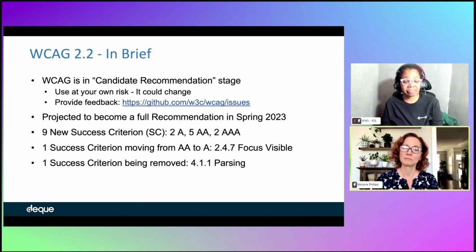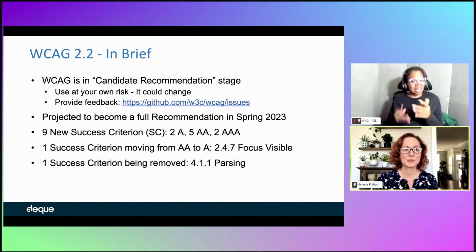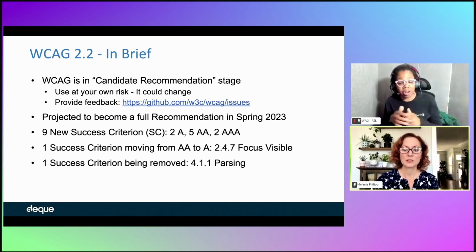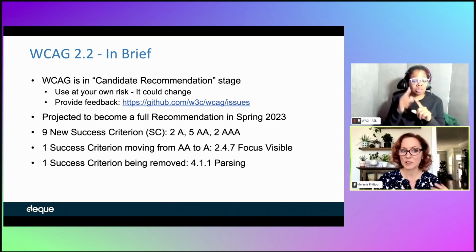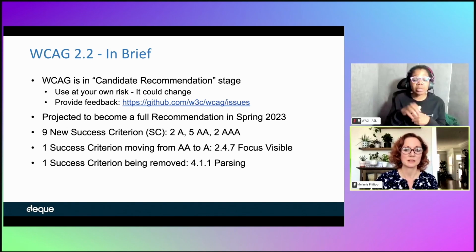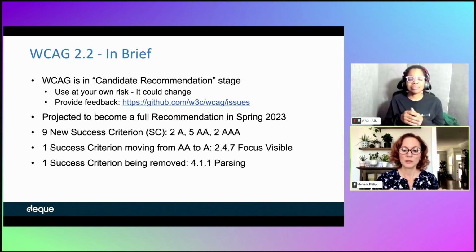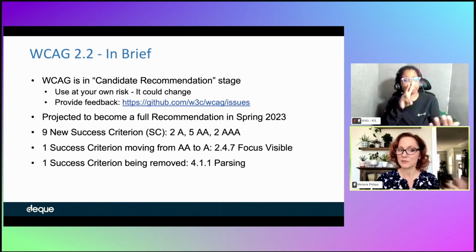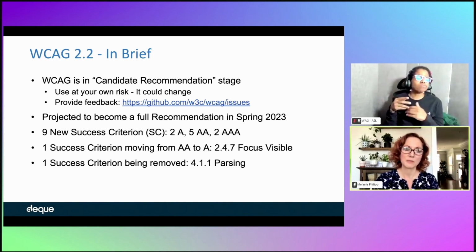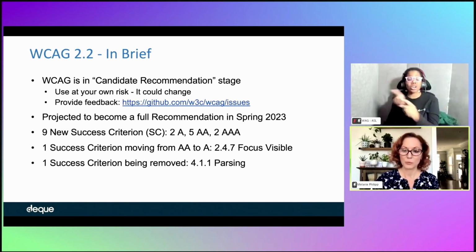Having said that, it isn't done until it's done, which means it's possible there still could be some changes. There could be changes to success criteria, and certainly to understanding documents and techniques and such. So I do encourage you all to jump into it, take a look at it, get a feel for it, and provide feedback to the working group with questions and such.